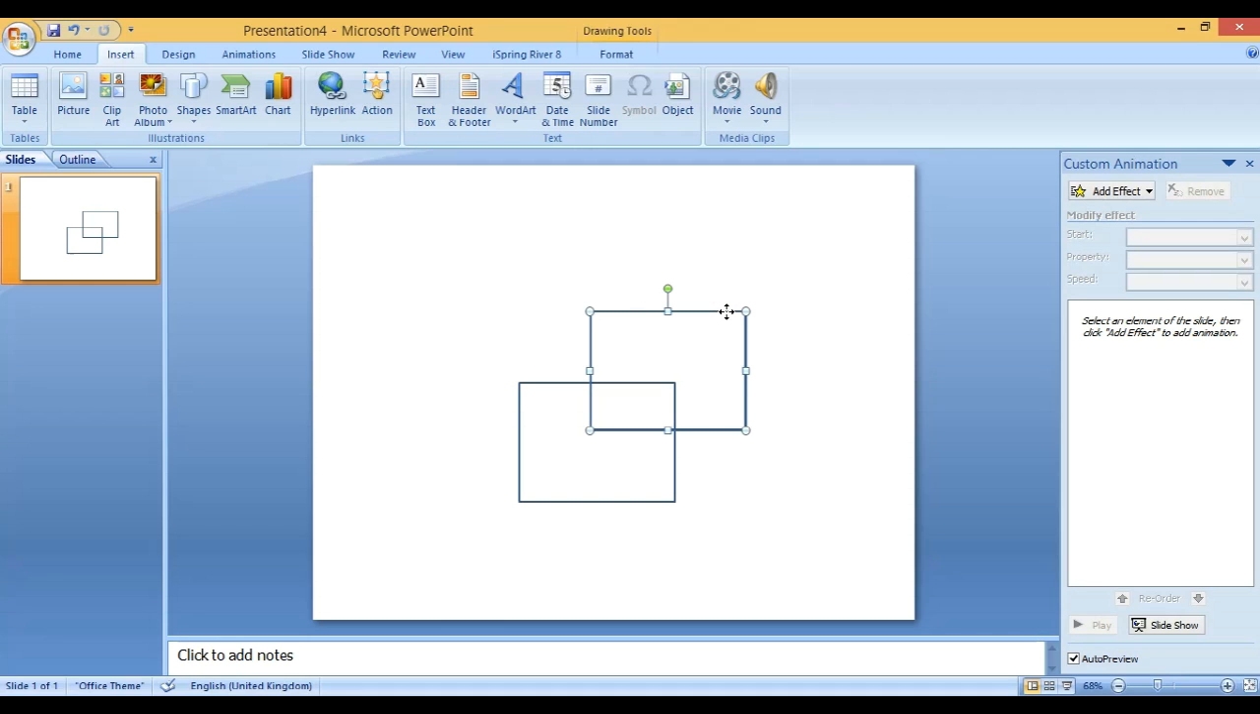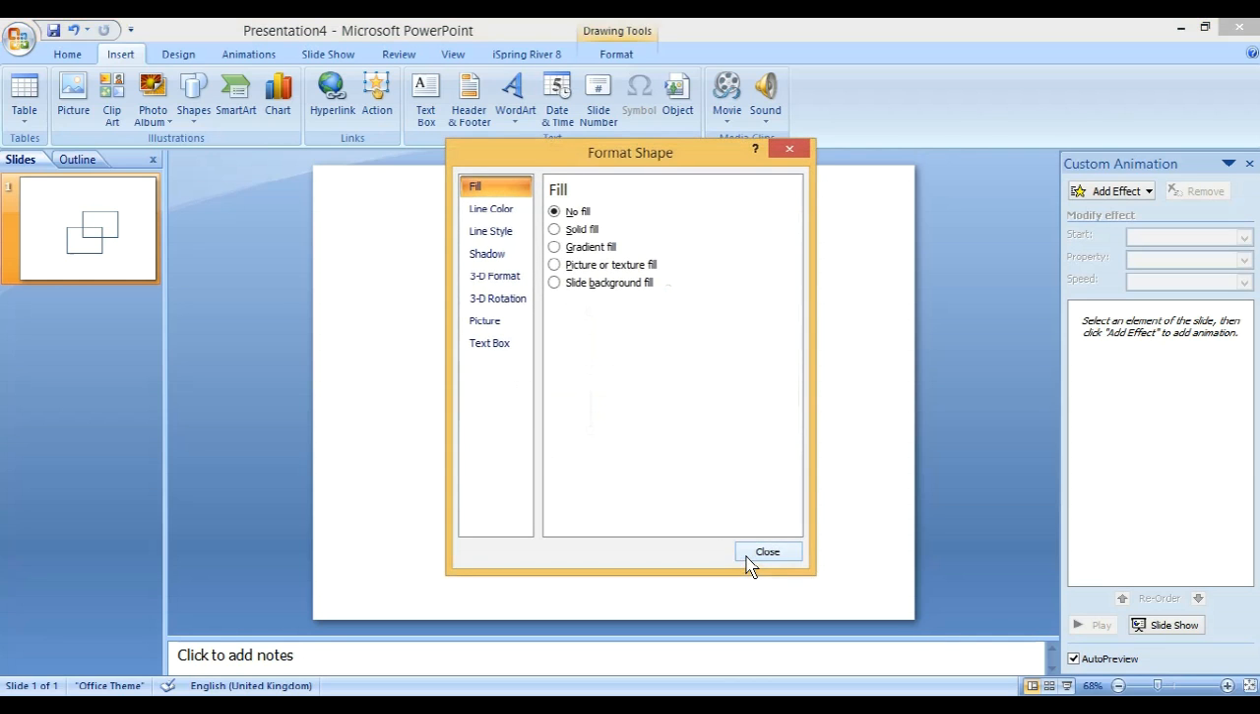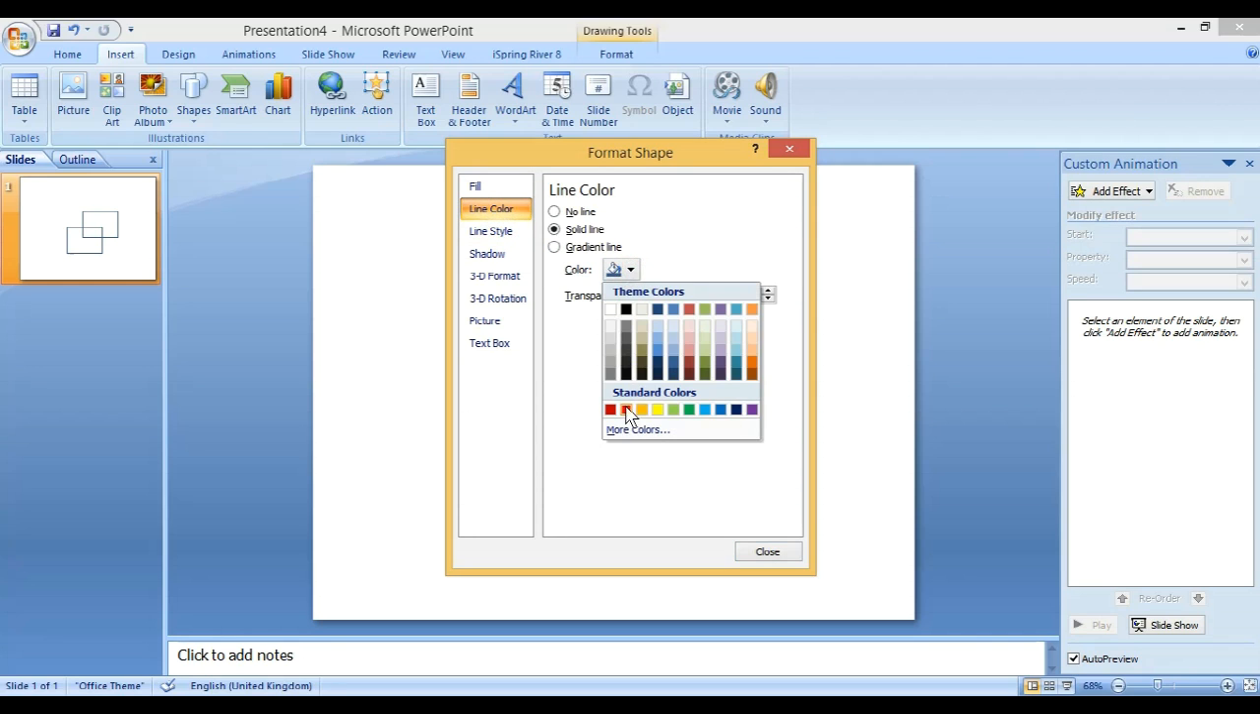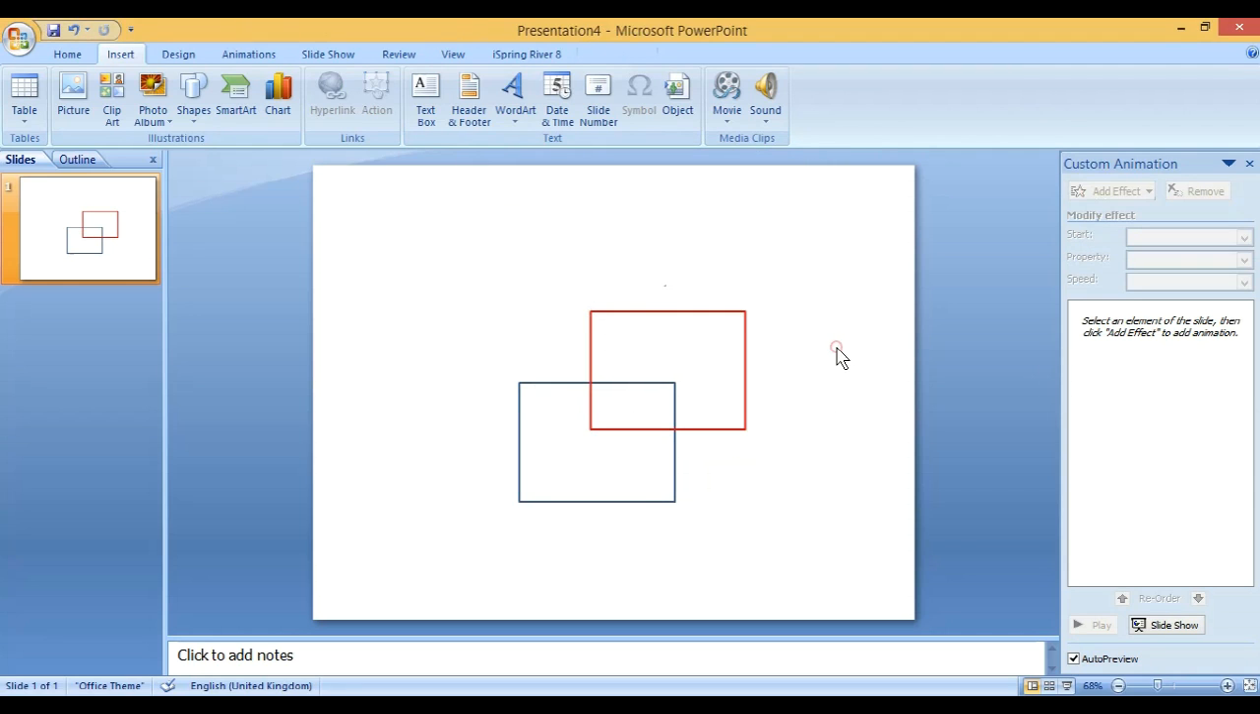So I'm going to right click on it. Let's try it again. I right click, and then I say format shape. I get to the format shape, and I choose line color, and this line color is blue. I'm going to make it red, so I click on red, then that's it. Right now I've got these two squares that are slightly separated from each other, the red one slightly to the right.